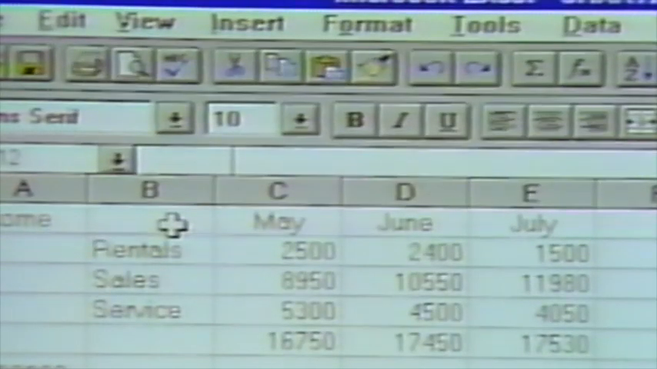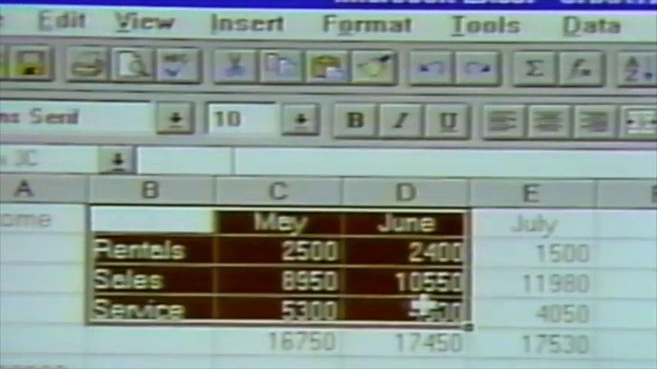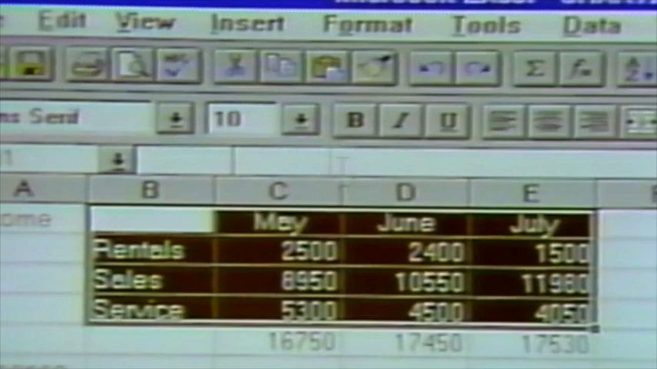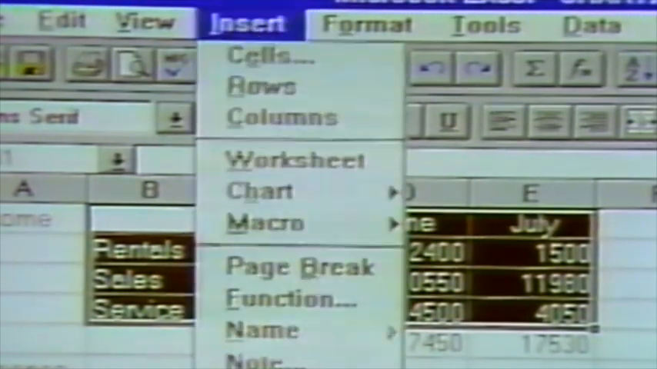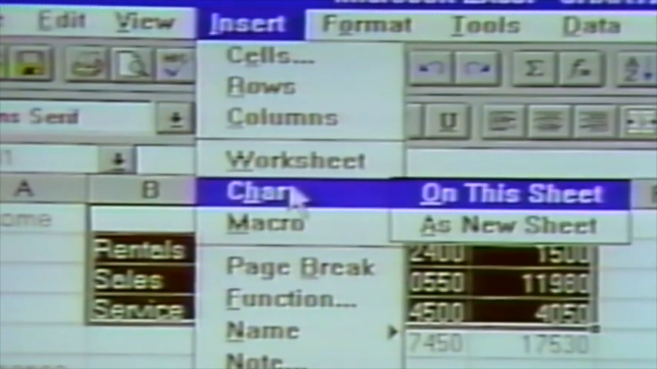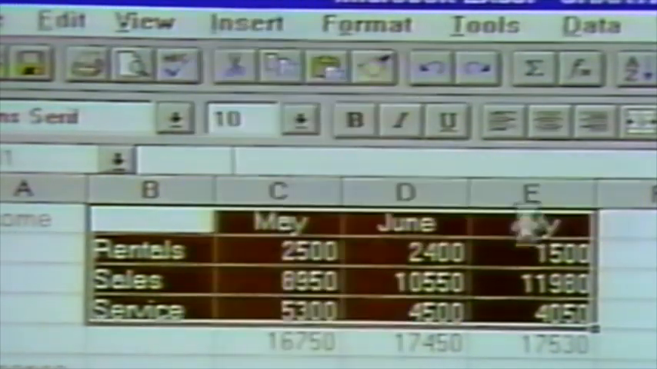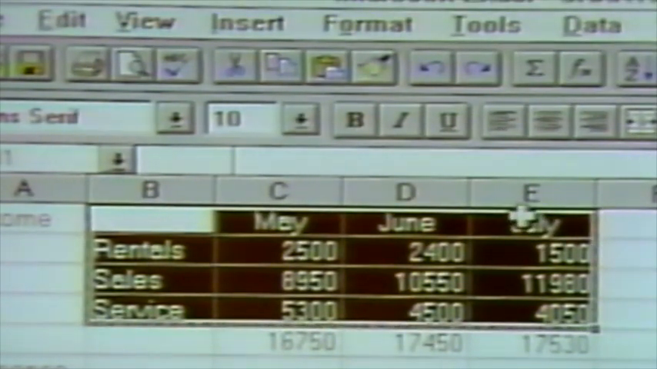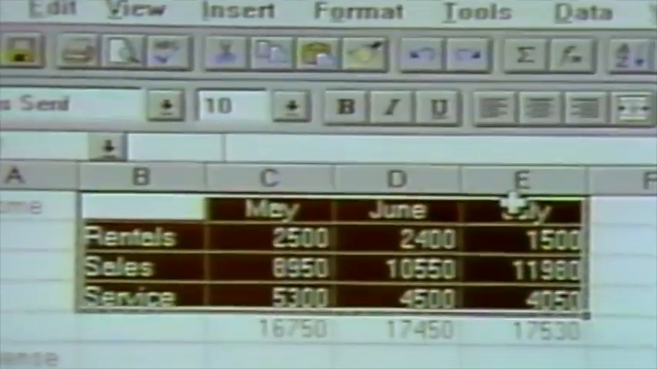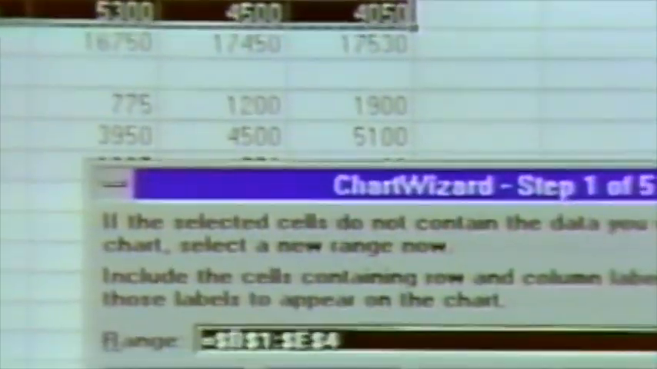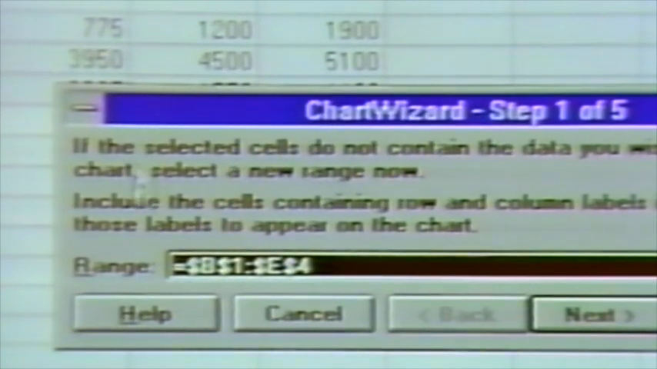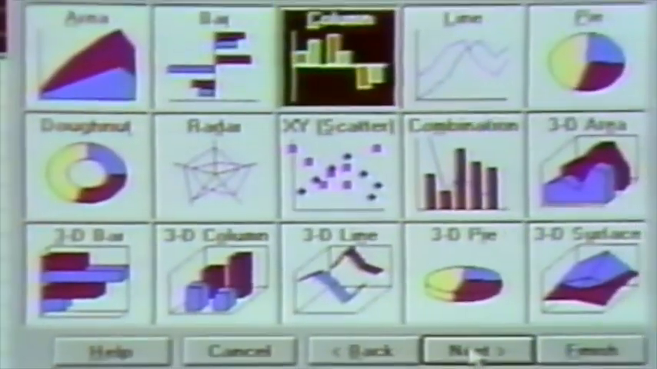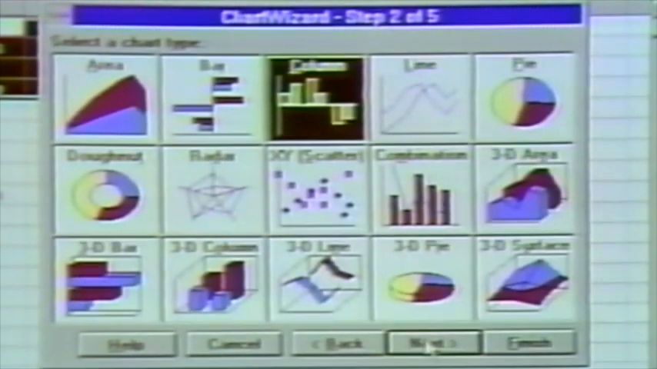To create a chart in version 5, first highlight the area and then click on Insert. Then click Chart. Then we have the choice of On This Sheet or As New Sheet. Let's click As New Sheet. Then down at the bottom we have the Chart Wizard. This is the range of cells we want. Let's click Next.